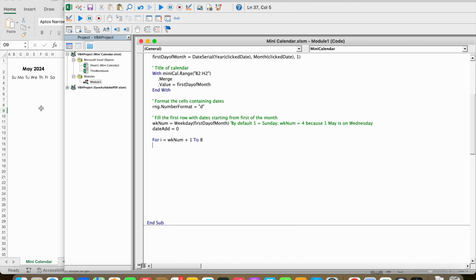Once you do that, the next thing I want to do is change the cell formatting. i.Font.Color, I want it to be gray.